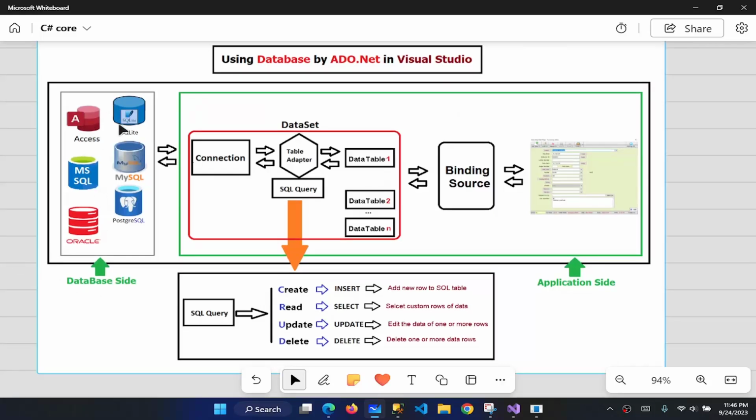I have all of these databases that I can connect to the application, including Microsoft Access, SQLite, MySQL, PostgreSQL, Microsoft SQL Server itself, and Oracle. In the Visual Studio, we have different options and connectors for connecting the databases to the application. Then we have the application site. This was the database site. The next part is the application site.